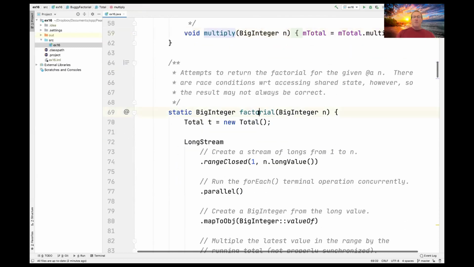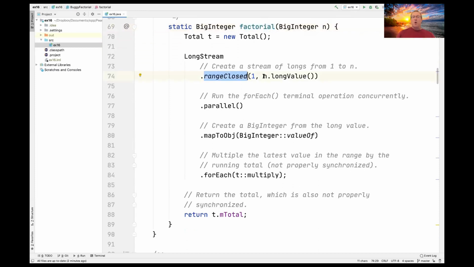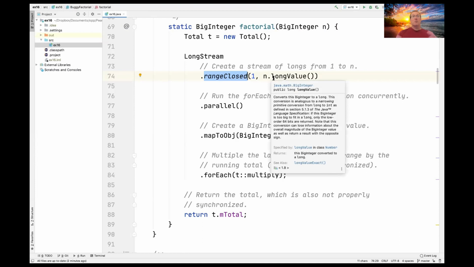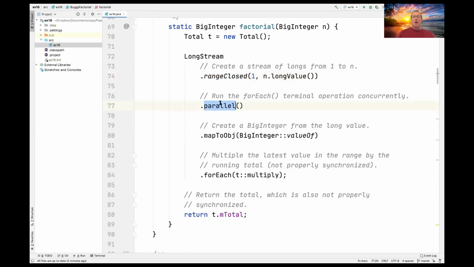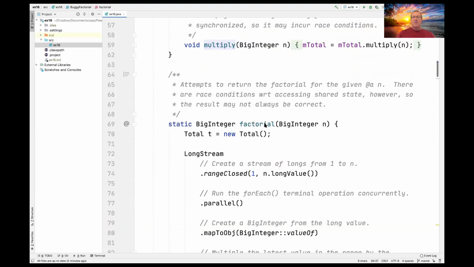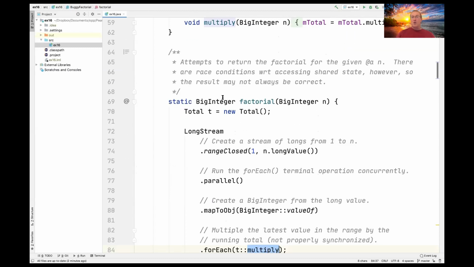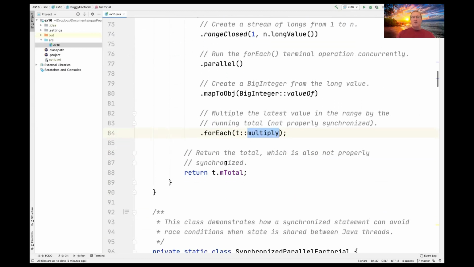So here's our factorial method for the Buggy Factorial, and it's going to go ahead and generate values from 1 to n, where n is a long, so this would be very large numbers. It's going to run everything in parallel. It's going to turn each of the longs into a big integer, and then it's going to go ahead and multiply these things in parallel using the call to this method. Because this method is not synchronized, chaos and insanity ensue, and the results are nonsensical. So it's fast, but completely wrong. There's also some problems here because this code is not properly synchronized either. So bad news, don't do it this way.